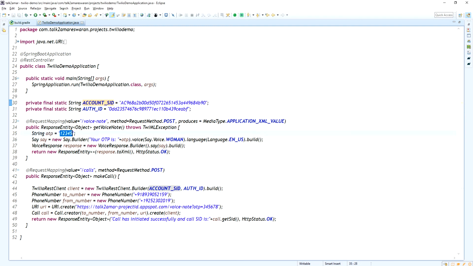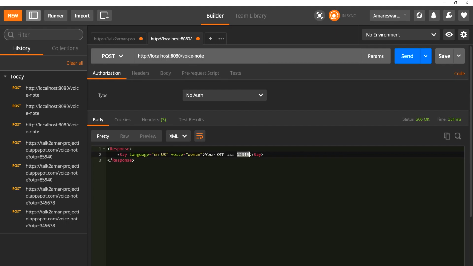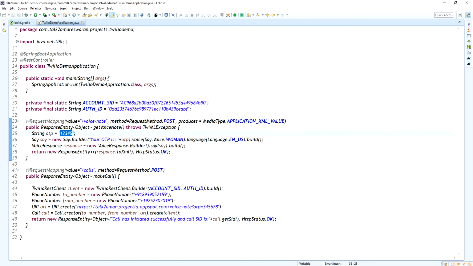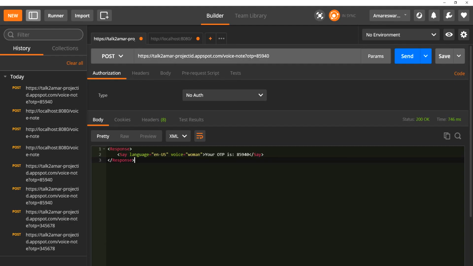That GCP engine I am giving in this demo while making a call. So this is my API engine, the API deployed in the App Engine. So this is the point you have to give. This is the path, the URI location, you have to give here.